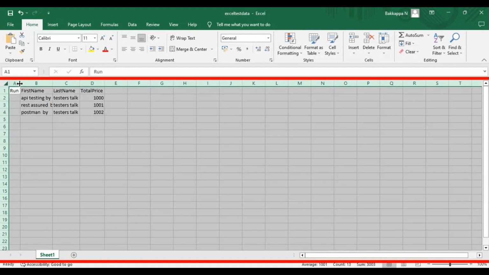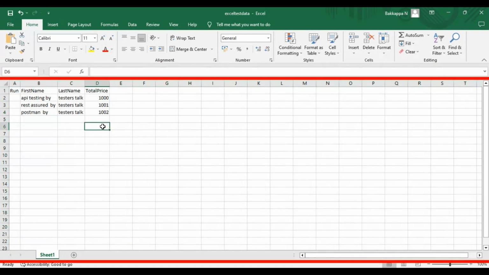Now this is very flexible, guys. If you specify yes here, then only that particular test data will be passed on to our test method. Right now I am specifying yes for all three sets of test data, so data-driven testing will be performed with all three sets of test data.